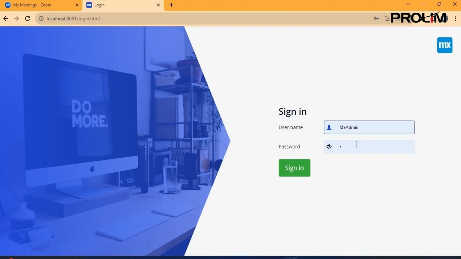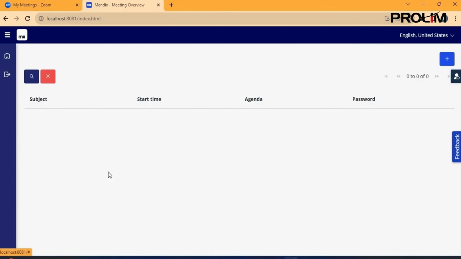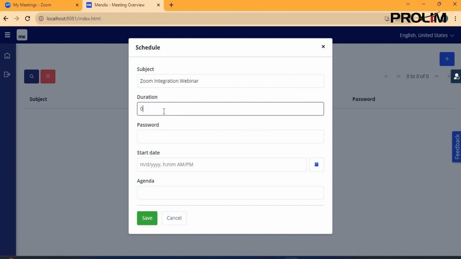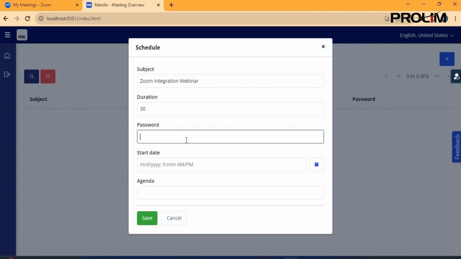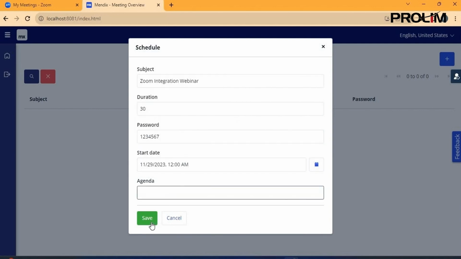I'm going to log into the app as an admin. This is the home page, and I'm going to navigate to the scheduled meetings. On clicking this plus icon, the user can enter the subject, and I'm entering the duration and the password for the meeting. For now, I'm just entering a sample password. And then the start date of the meeting and the agenda.